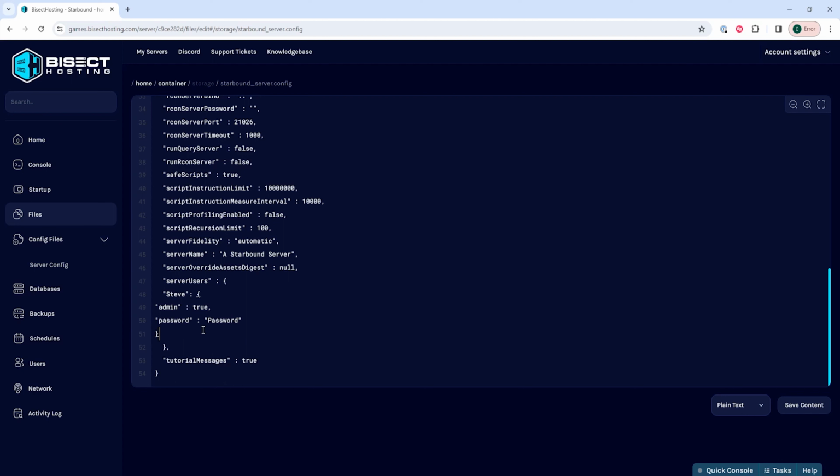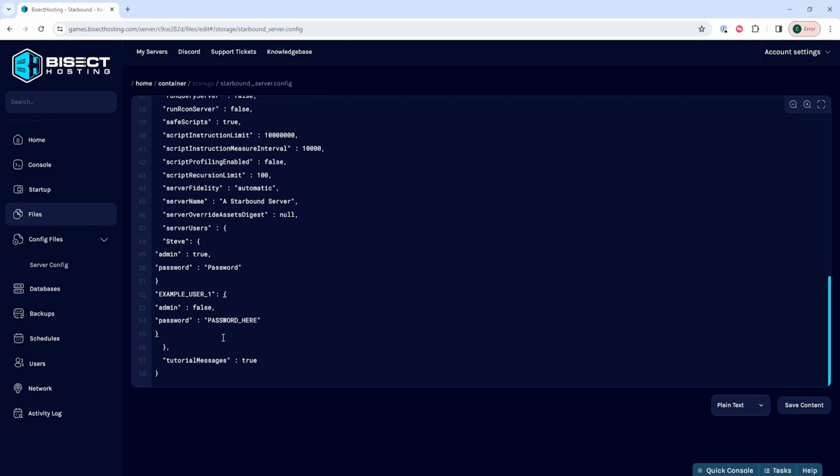We can continue this step by copying this example and then pasting it right after the last one. The only thing you need to add is a comma after the last bracket after each password. You do not have to add the comma after the last user.